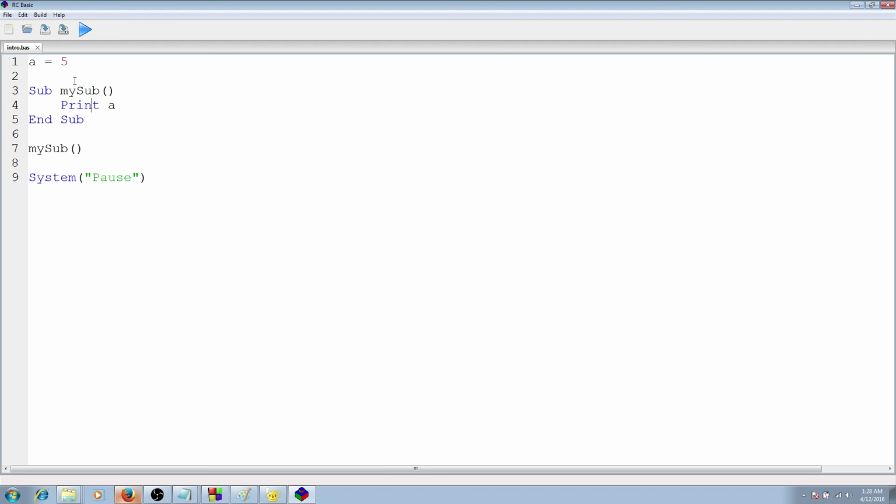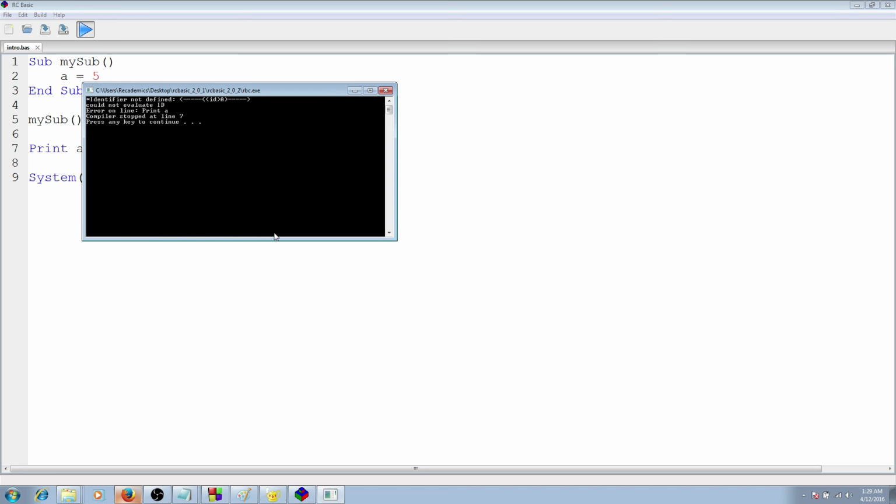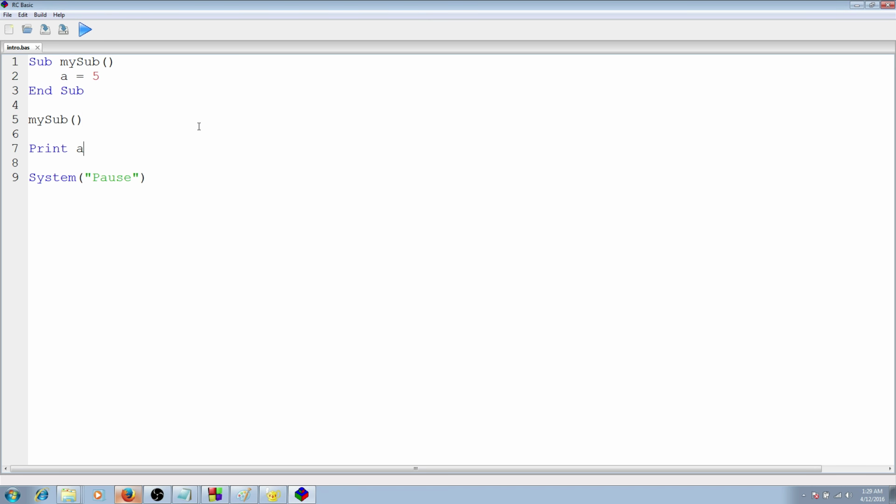and we get 5. But let's do something crazy. Let's say we didn't make a before that. Let's say we made a inside of the sub. So a equals 5 here, and my sub isn't going to print anything out. We make a variable called a equal to 5 here. So we call my sub, and when my sub is called, it's creating a variable called a and setting it equal to 5. Now let's try to print a and see what happens. And we get an error.